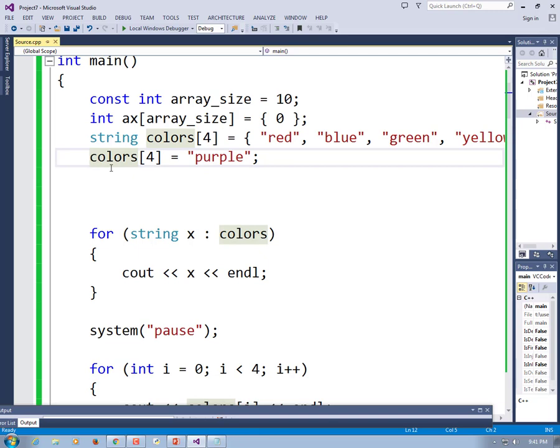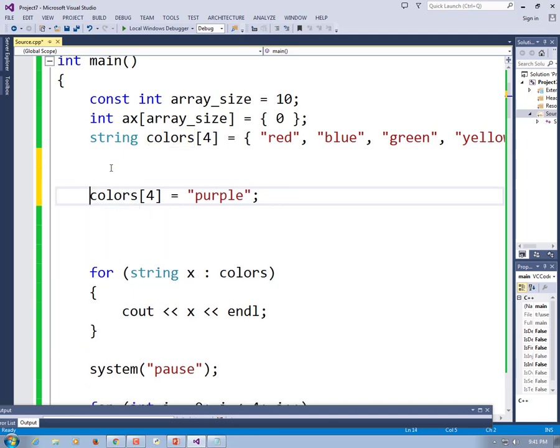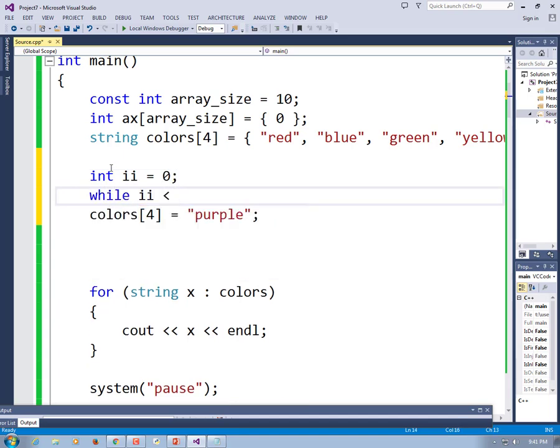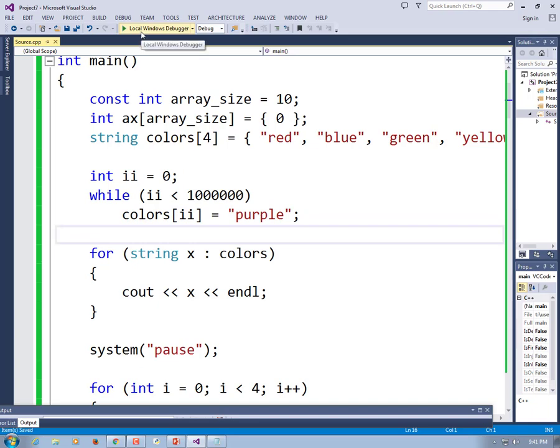But it could have. Let's write a while loop that's just going to keep writing past the end of the array. So int i is equal to 0, while i is less than 100,000 or a million, whatever that is. Set colors at i equal to purple. This should totally do something bad. We've only allocated an array of 4 length, and we're writing 1 million elements into it.